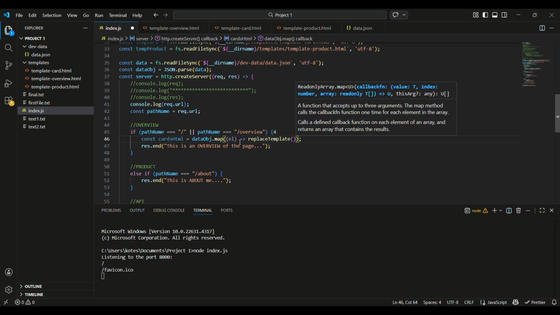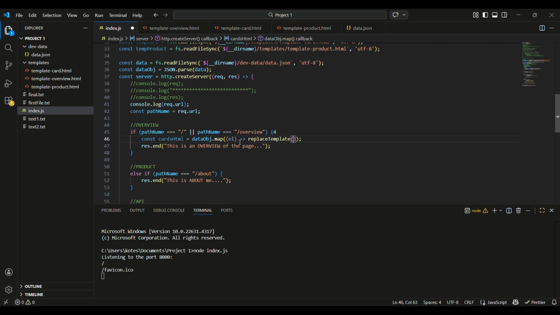Let us return this using two arguments like tempCard. You need to give the HTML content, and you need to give the element which you need to replace, like product or id or image or anything.